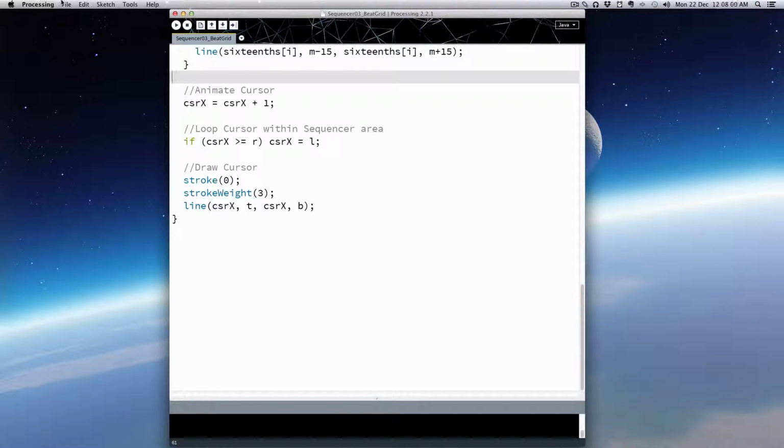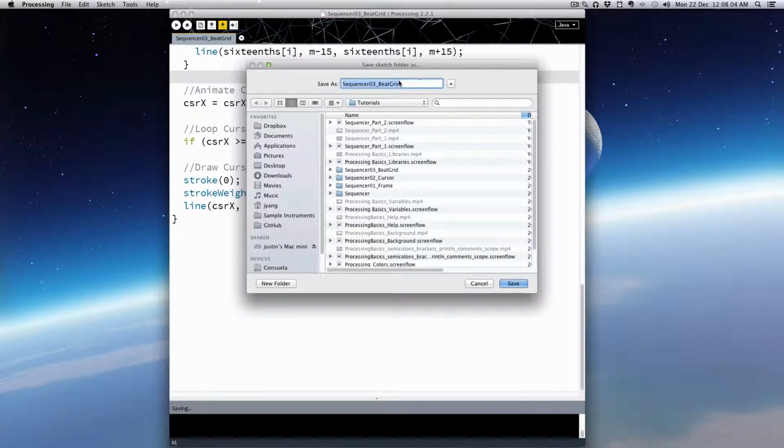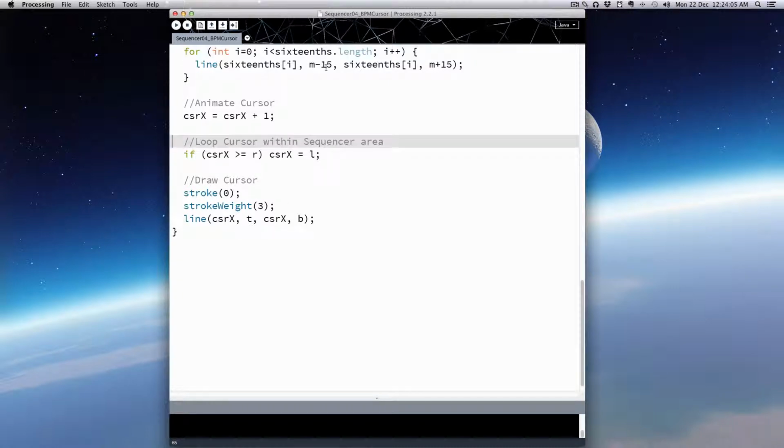All right, well, first let me simply save as there. And I'll call this number 4. And we'll call this BPM cursor. Okay, great.